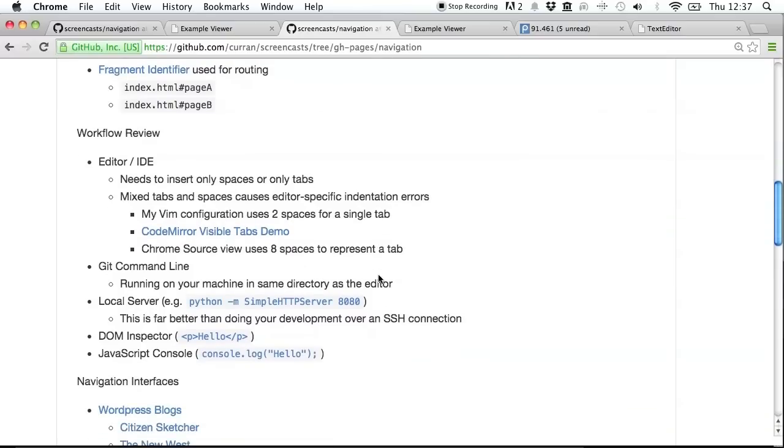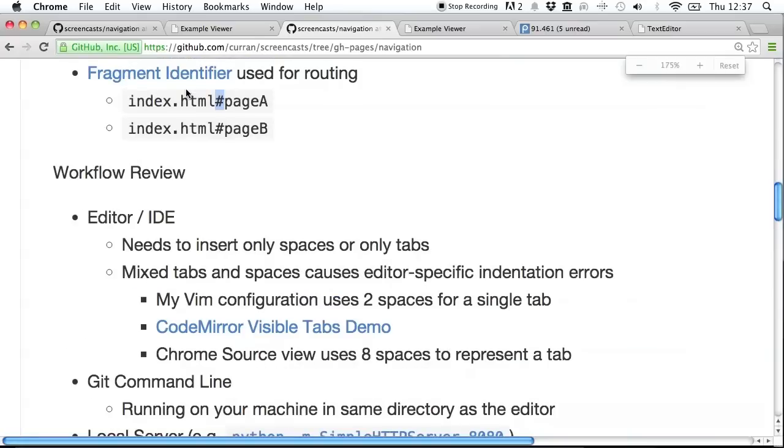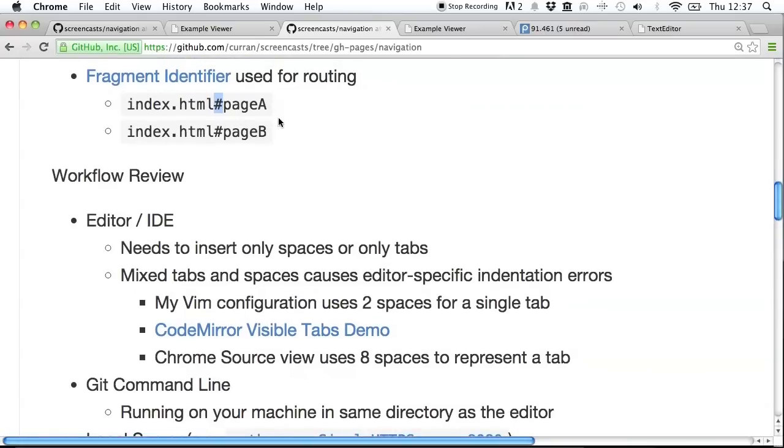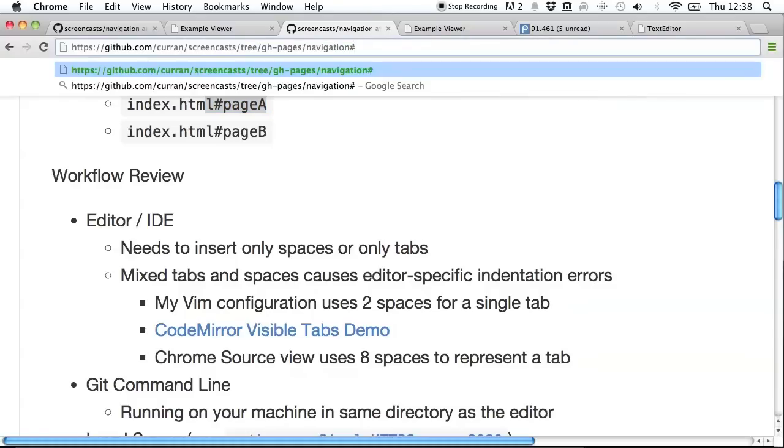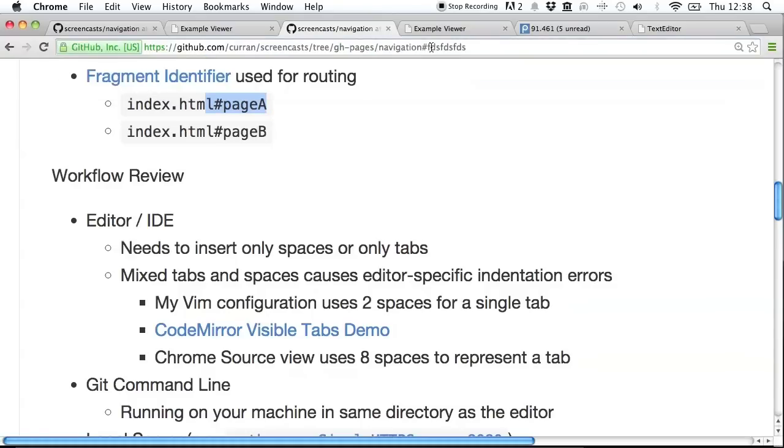So with single page applications, the fragment identifier is typically used for navigation. The fragment identifier means the part of the URL after the hash symbol. So if you change the part of the URL after the hash, the page doesn't reload. Like on this page, if I put a hash, something, and hit enter, it doesn't reload the page.